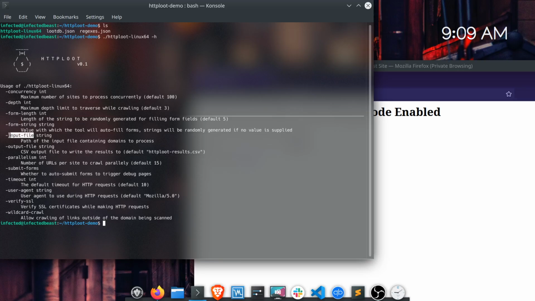You can even pass the domains via a file. You can rename an output file using the output file command. The default file in which the results are written is httploot.csv. Here comes parallelism. Parallelism is the number of URLs per site to process concurrently, while concurrency is the number of sites to process concurrently. Submit forms is the switch with which you can control whether or not to auto submit forms to trigger error or debug pages.